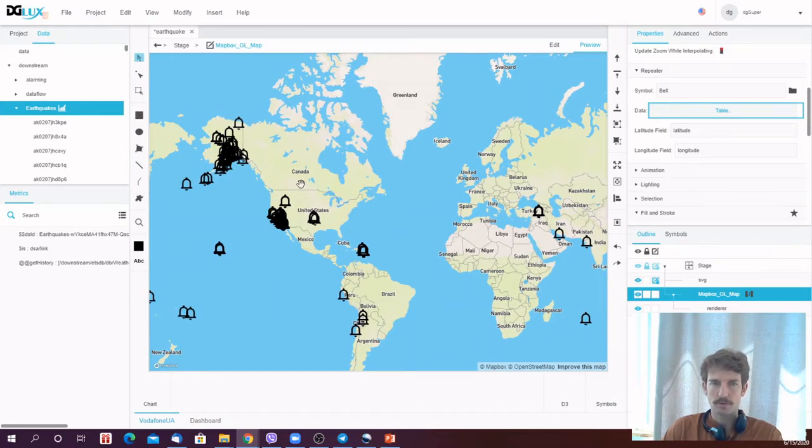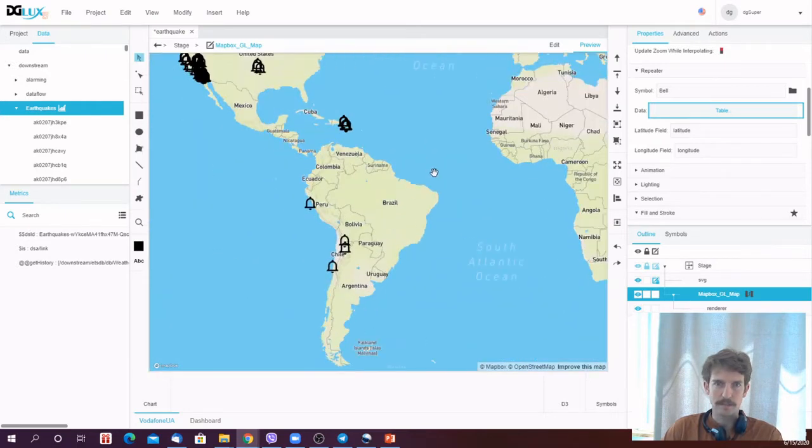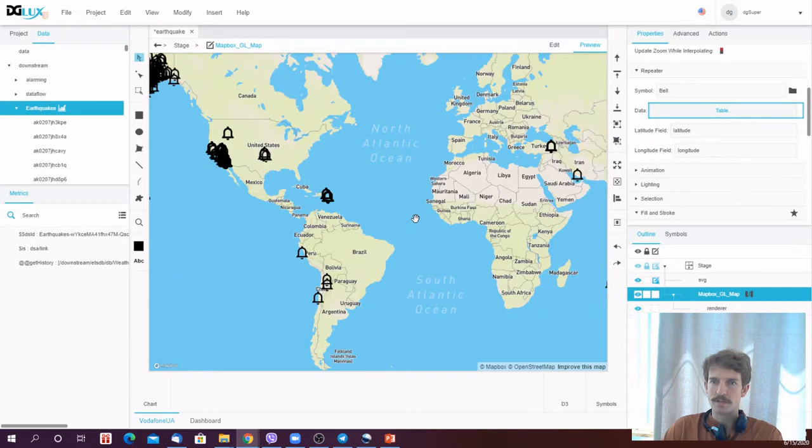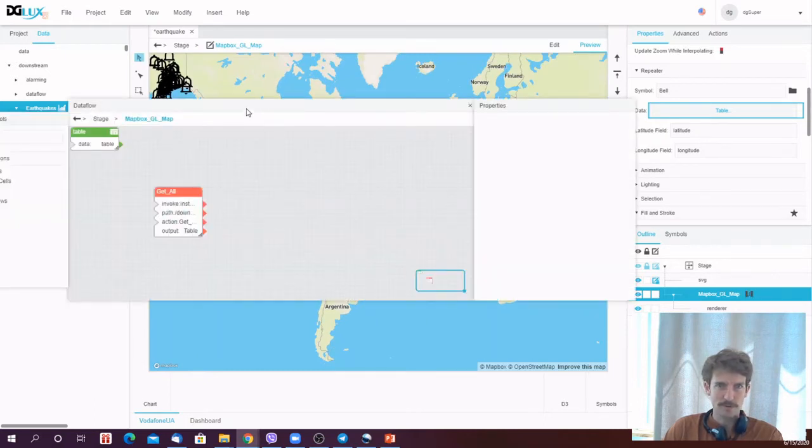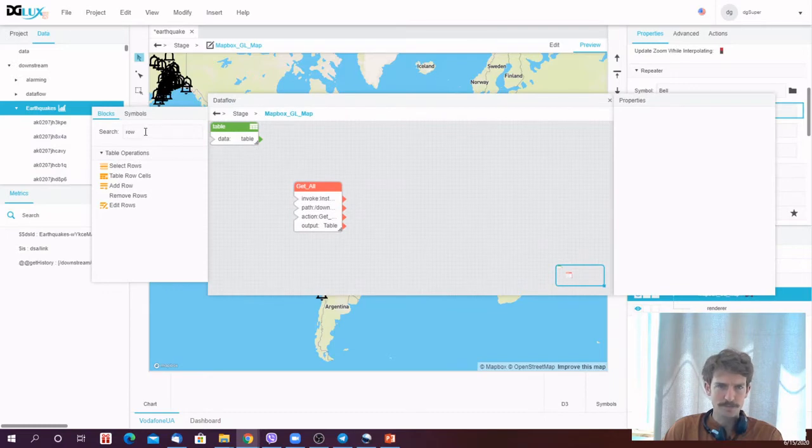So I may not want to have all of them displayed in the map because it lags a bit, and it's probably not the best thing to do now. So what I'm going to do here, I'm getting back to my data flow, and I will add a small filter to select the rows I'm interested in.